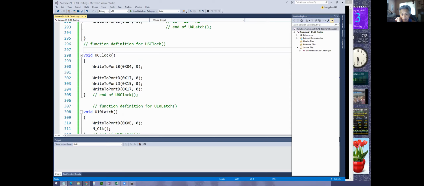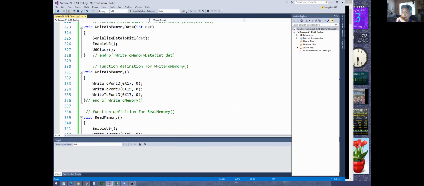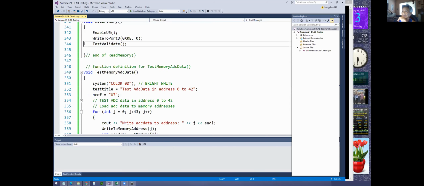You read memory, write memory, and here it's the write memory. The write memory has a mistake in here. This one is the right data. Port D is 1.6, not 1.5. And in the read memory, I already added the validate in there. So this one is right here. So that is all I think.